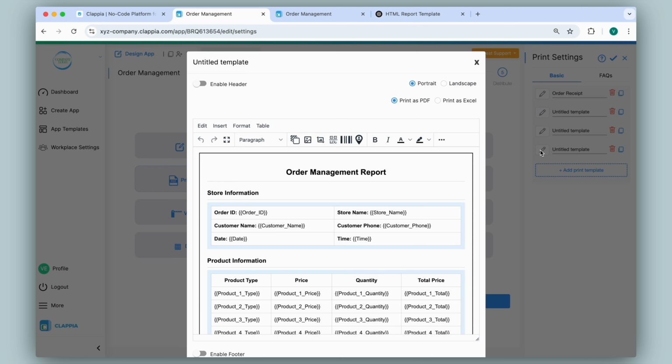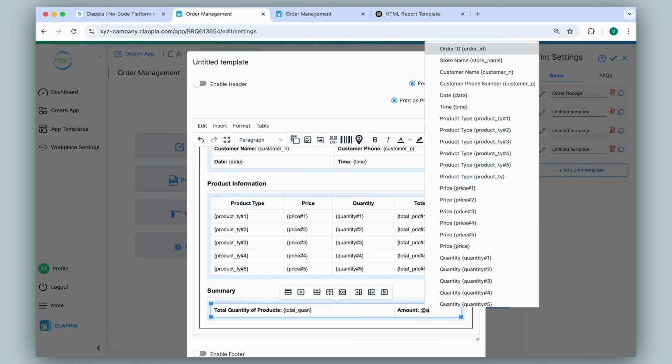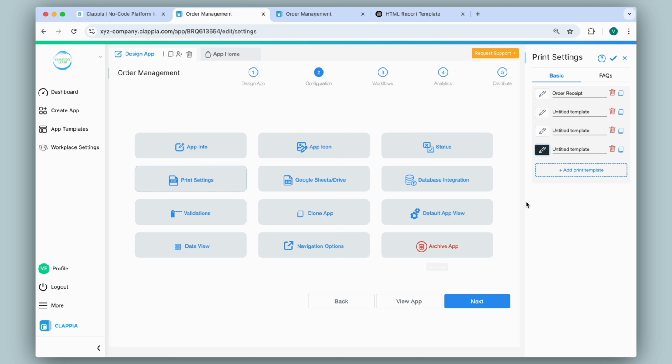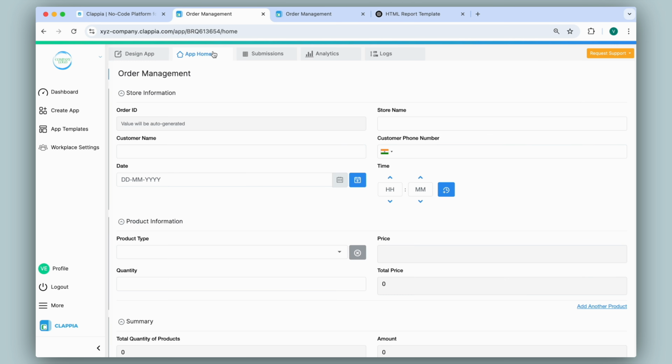So first, I will need to change all the variable names to the ones that are actually there in the app. I'll do that really quickly and skip ahead. I've changed all the variables and now I click on Save. I'll just rename this template and make a quick submission.